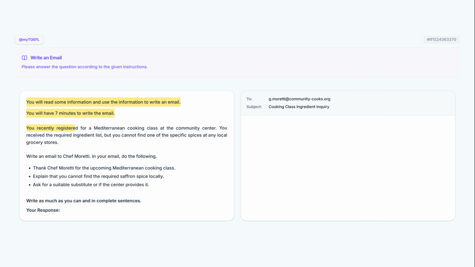You recently registered for a Mediterranean cooking class at the community center. The prompt establishes that you are a student in a Mediterranean cooking class. This context is vital for determining the professional yet enthusiastic tone you should use. You received the required ingredient list, but you cannot find one of the specific spices at any local grocery stores. We learn that you cannot find one of the ingredients, which creates the central conflict of the email. This specific problem requires you to seek help from the instructor.